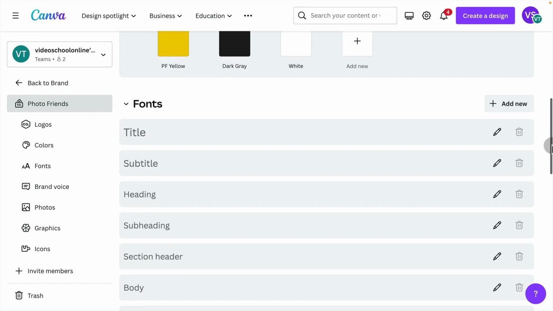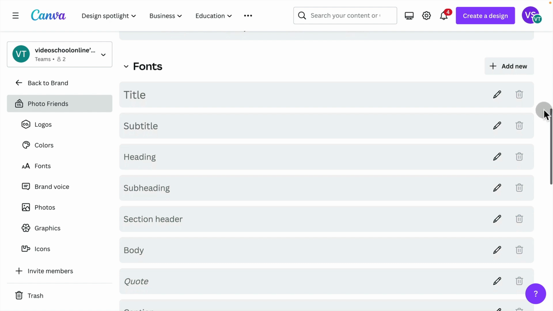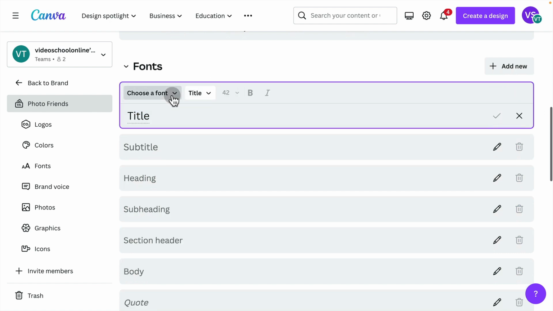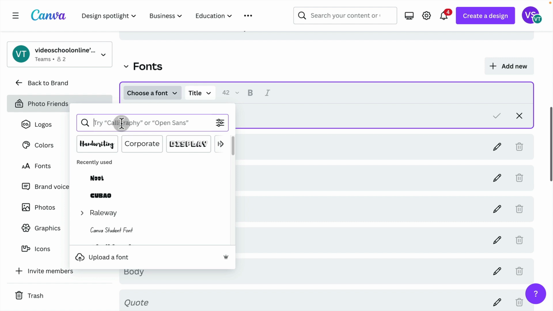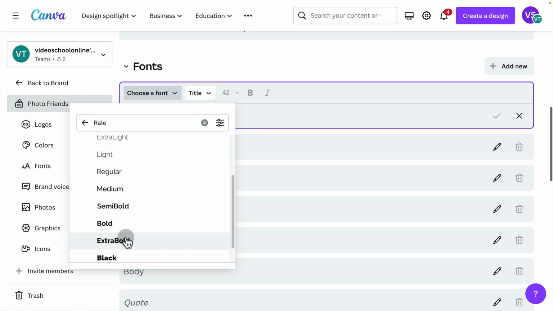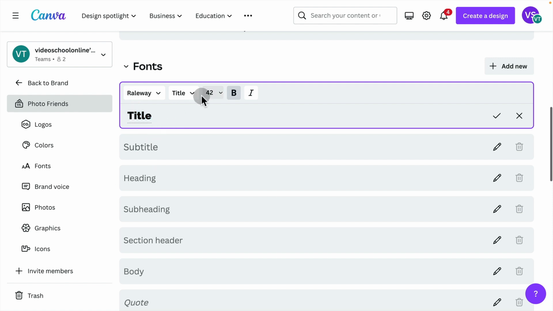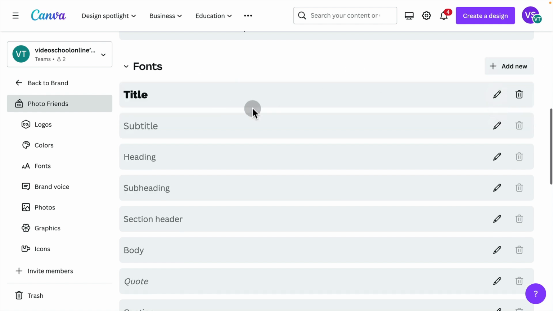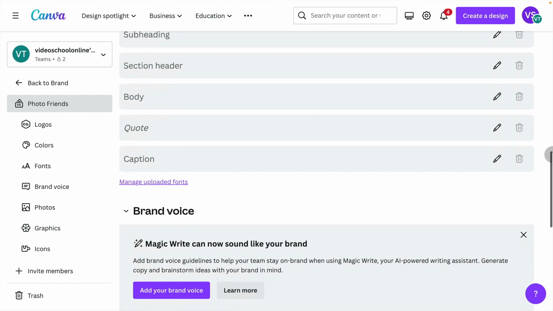Next, we have our fonts. So here they break it down for titles, subtitles, headers, etc. So within any of these, you can go in and choose the font that you use. We use Railway for a lot of our designs. We use something like black for our titles. You could adjust the sizing, bold, italics, etc. for each of these, and then click the checkbox to save it. So you would want to go in through each of those.